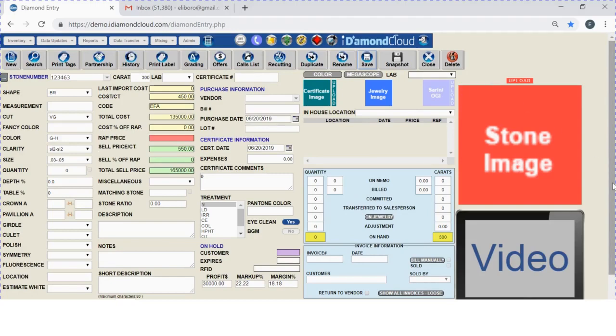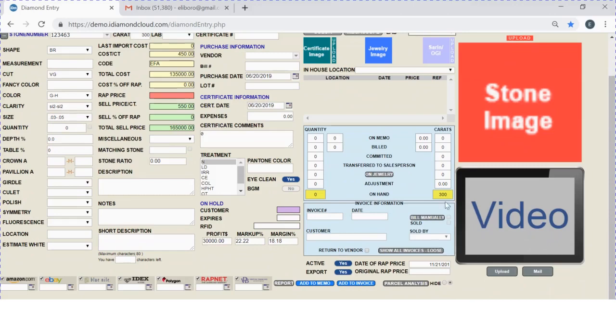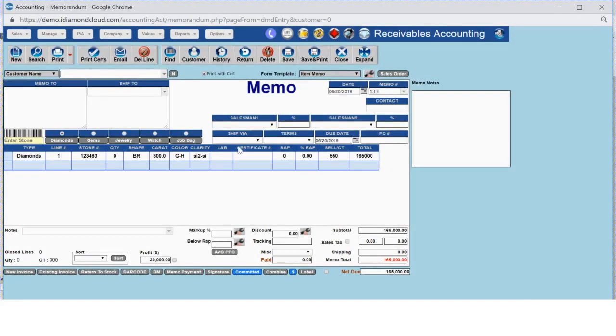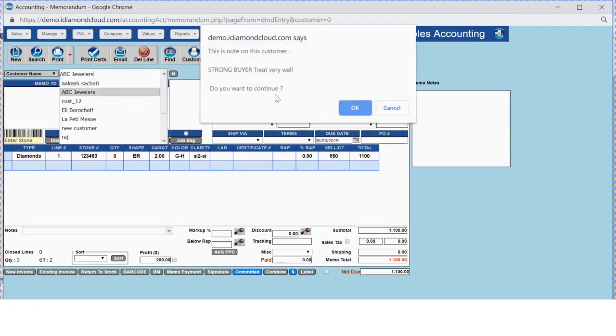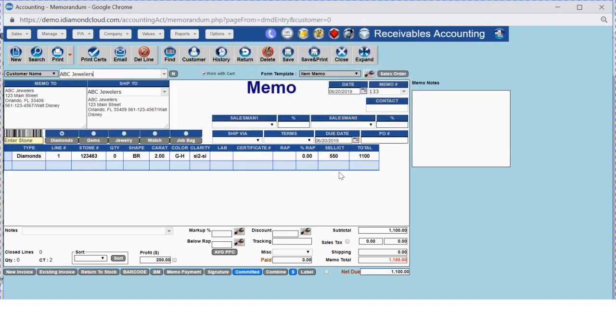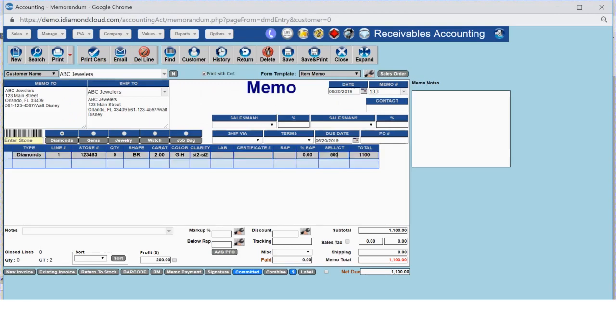Okay, so I'll explain it in words. Once we put this parcel on memo, say add to memo, the whole parcel comes in, and we want to just take 2 carats out of here. So I put here 2.00, okay, and I gave it to this client over here. It also has a note on this client. Okay, and we saw 550. We can change it to 500 if we want. Okay, then we save it.